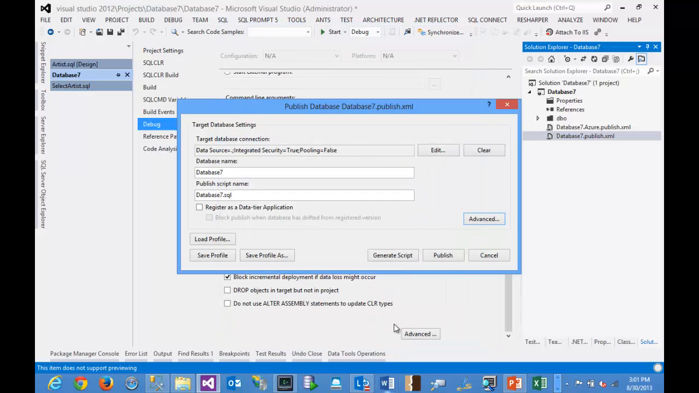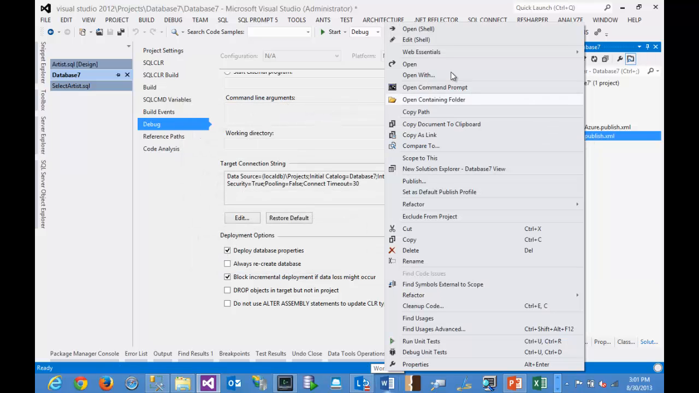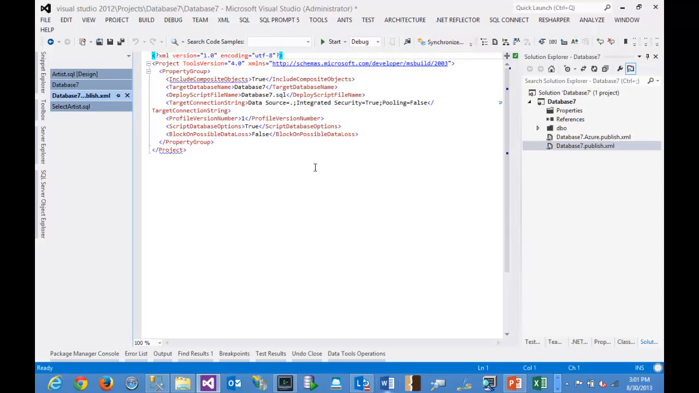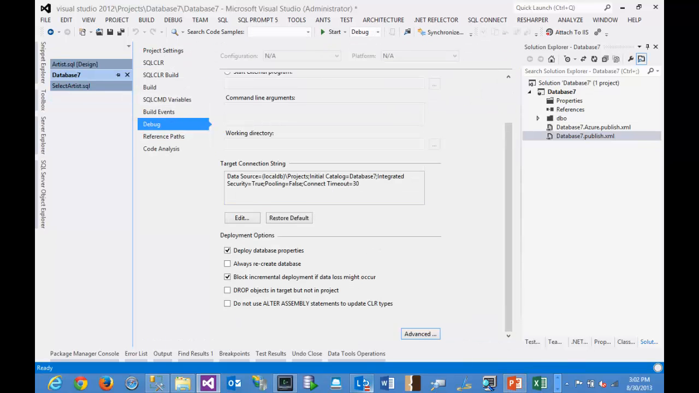So if I do click OK, save profile, and let me reopen it again in just source code editor. And right in here, another property got added, block on possible data loss. So you can build this publish profile with the exact settings that you want as you work with, and those will override the default.